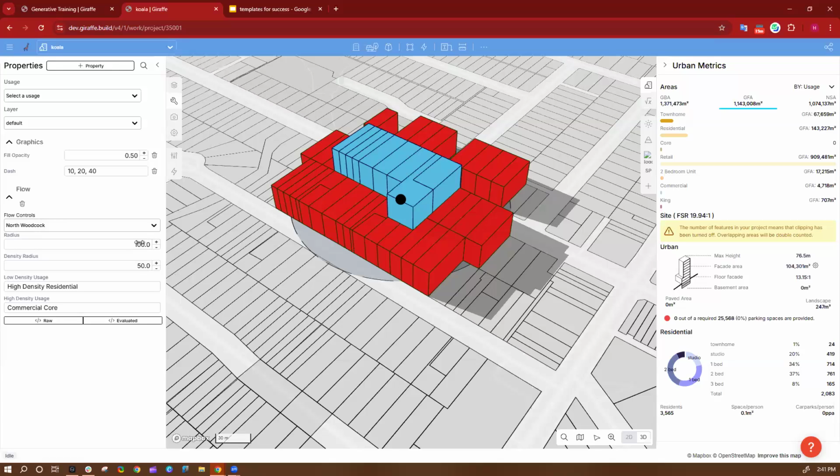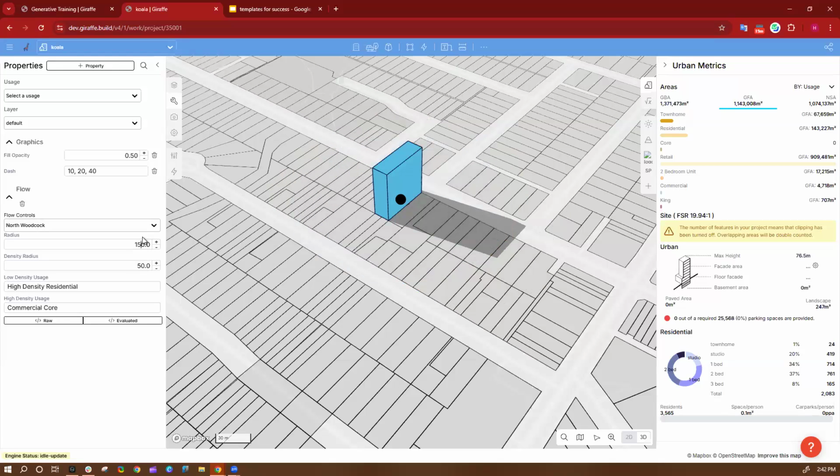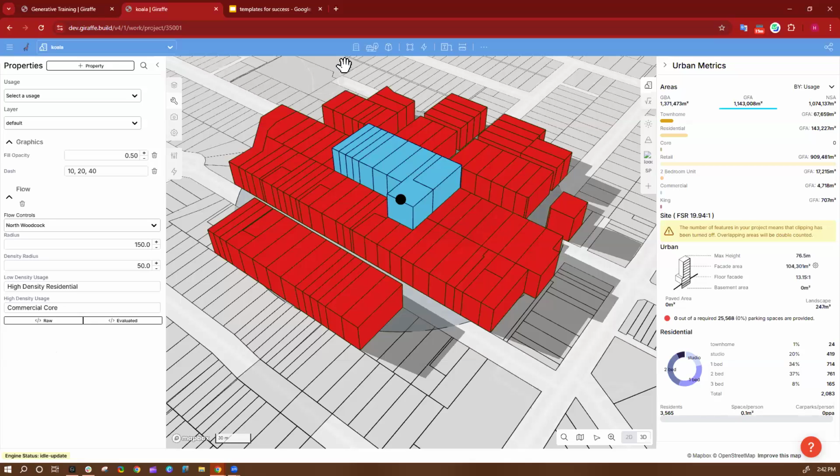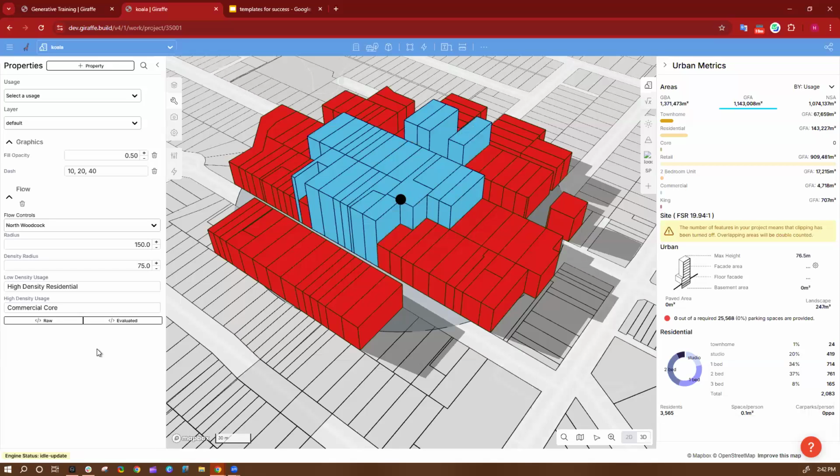So maybe instead of a 100-foot radius, I want 150 foot. I want it to go a little bit further. Actually, this one's in meters, so 150 meters. Maybe I want my density radius to be 75. And all I have to do is type that in. I don't have to open up this crazy flow chart and try to figure out what I'm doing and open all these nested menus. It's completely surfaced.